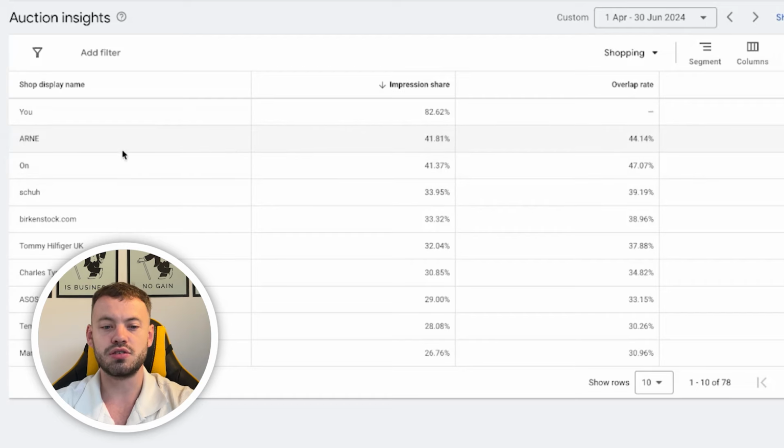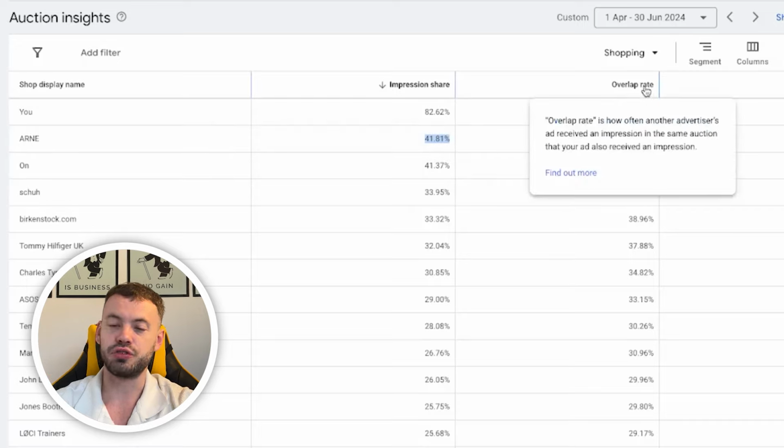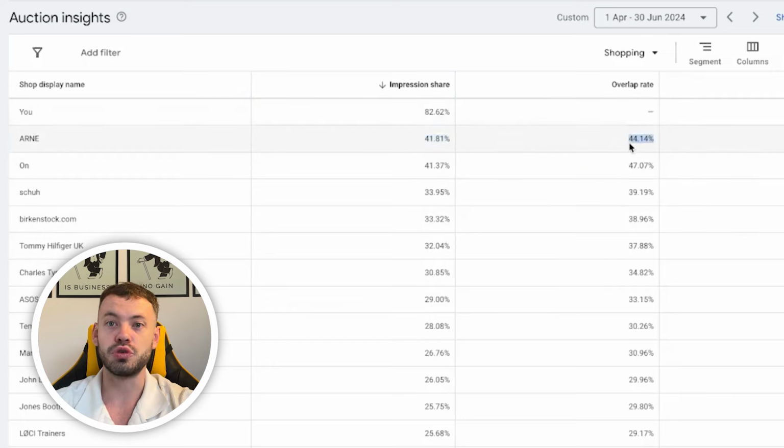So you can see here, these are all the competitors our client is up against. There's 78 competitors. So we have 78 competitors in this campaign going for the same target market as us. So you can see that we're getting most of the impression share. You can see that this other company here, for every 100 searches, they're showing up 41% of the time as us. You can see the overlap rate basically means how often they are going to be showing up in the same auction as you. So we can see that they're showing up 44% of the time.